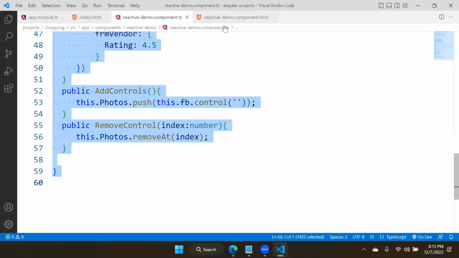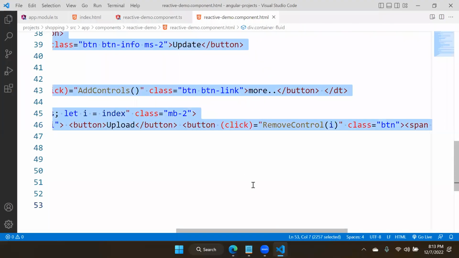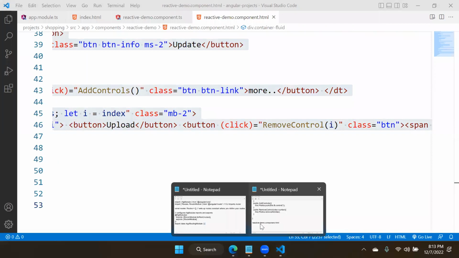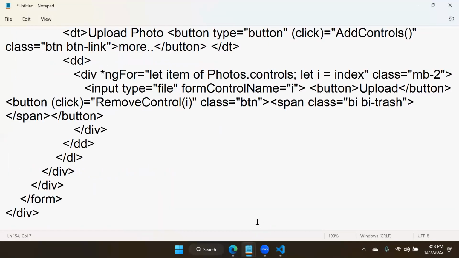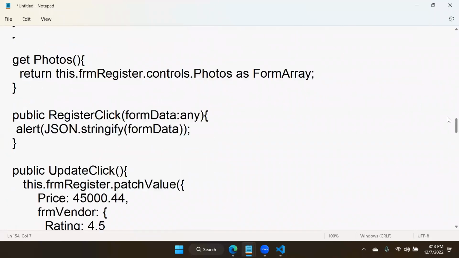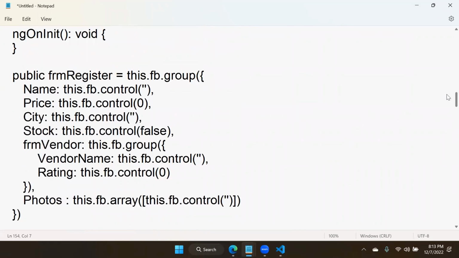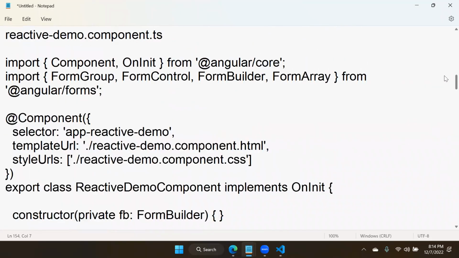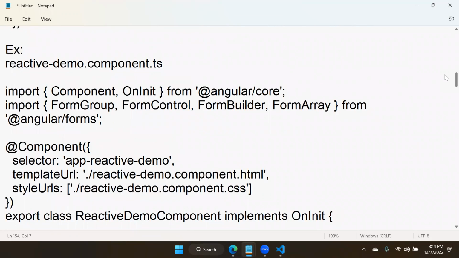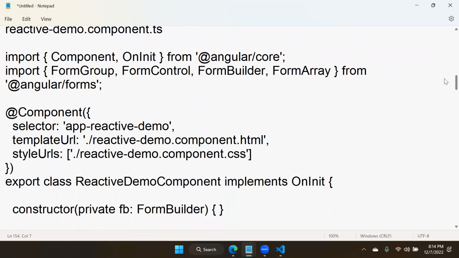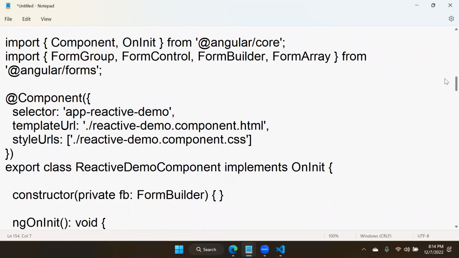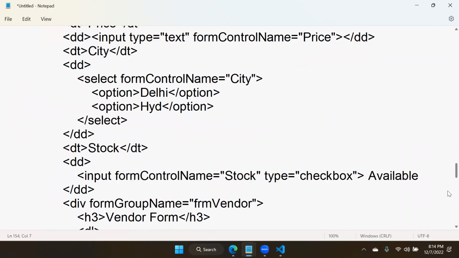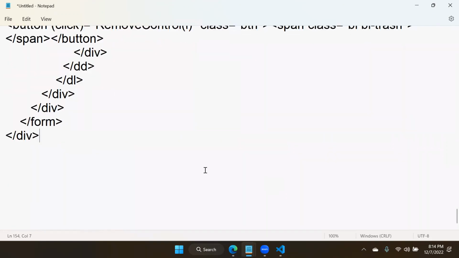Let's paste this. This is the complete HTML we have. That is the complete. This is the complete example of what you have seen, how to use a form builder. In the form builder, we are using a control, we are using an array, and we are using a group. We are dynamically adding the elements and removing. Depending on the situation, we can create a form.